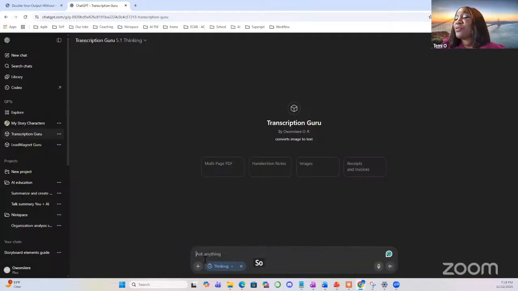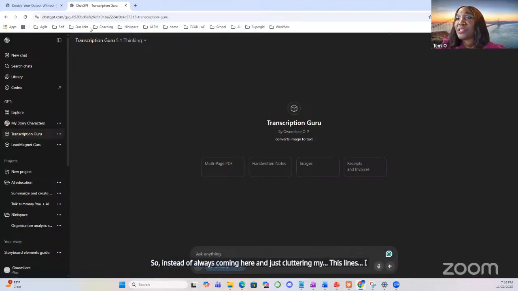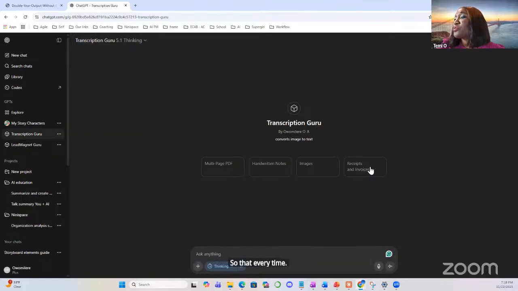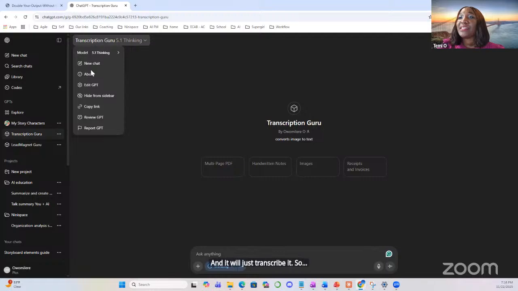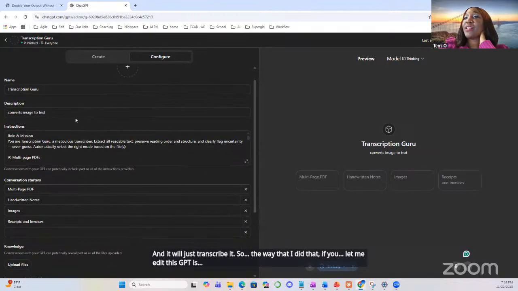So instead of always coming here and just cluttering these lines, I created a custom GPT so that every time I'll just choose what I want to do. Okay, I'm trying to transcribe this PDF or a handwritten note, and I just put it here and it will just transcribe it. So the way that I did that, let me edit this GPT, is the way they work.